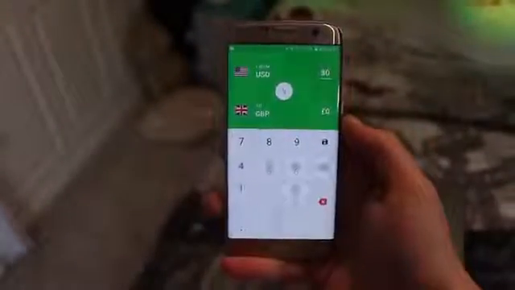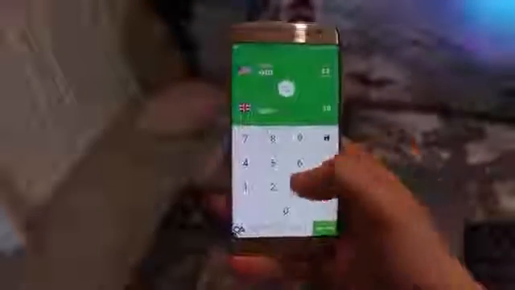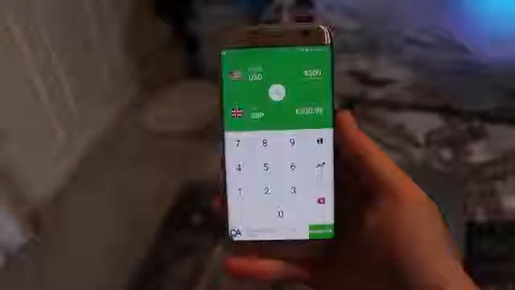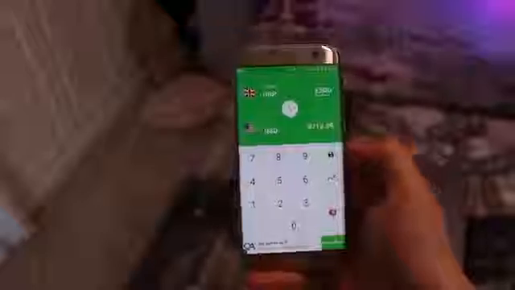Now, the next one is a currency converter, and I know it doesn't sound like that great. I mean, why is a currency converter in my list? But I do like to check currencies a lot, considering that I live in the UK, and loads of things are priced in dollars, so I like to convert things back and forwards, as well as check the rates.